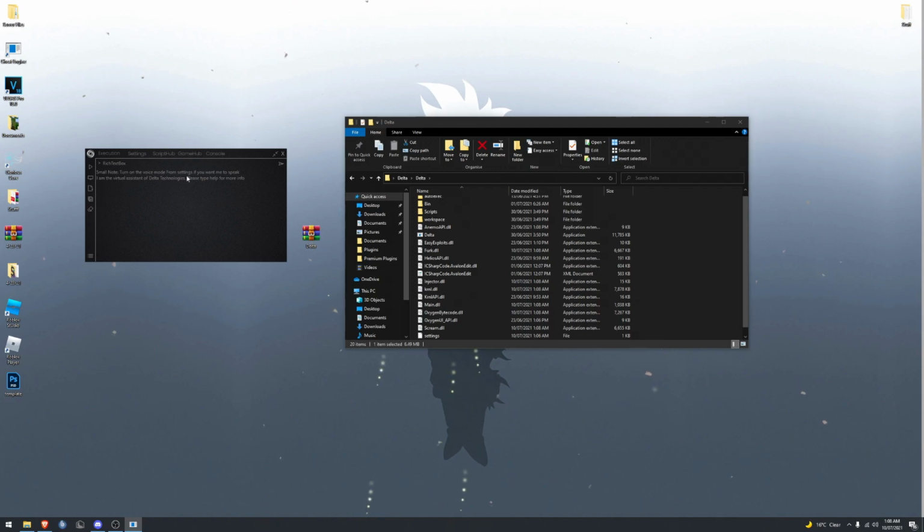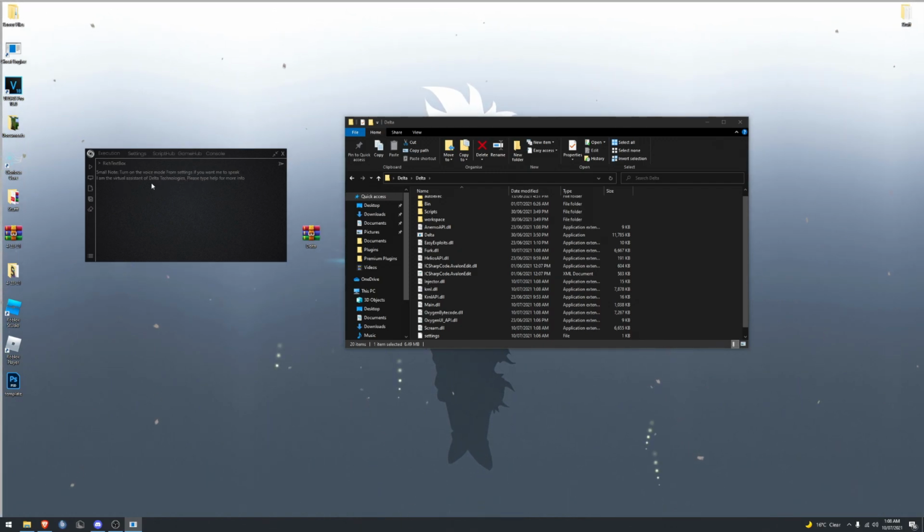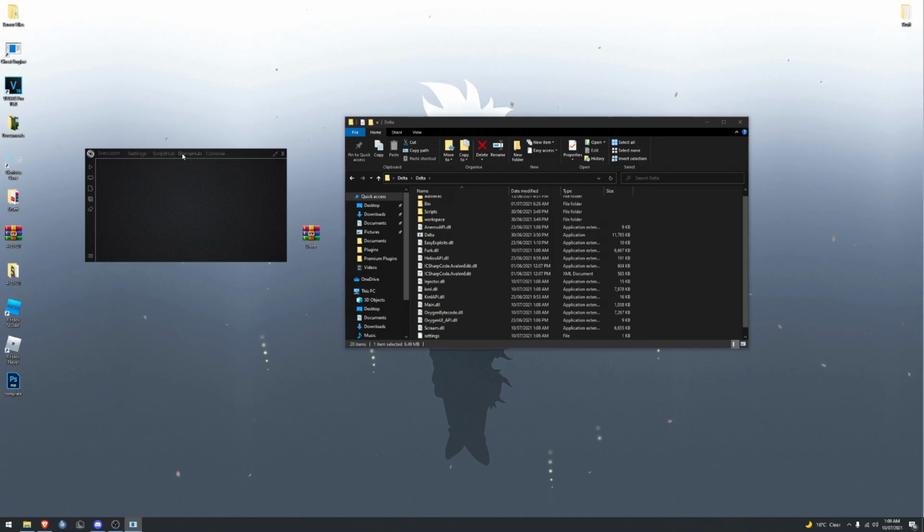Small note, turn on voice mode from settings if you want me to speak. Okay, so this is a virtual. Okay, so you can actually speak to this as well.